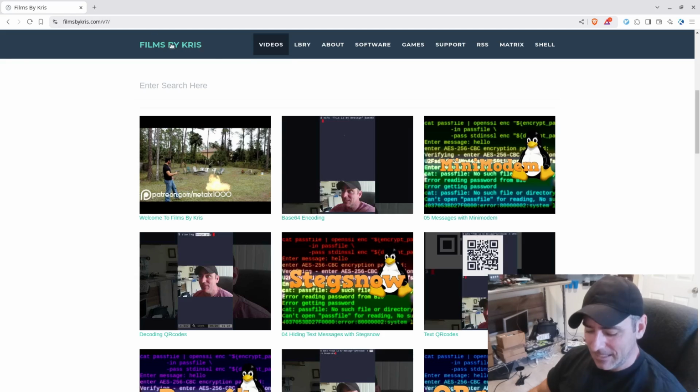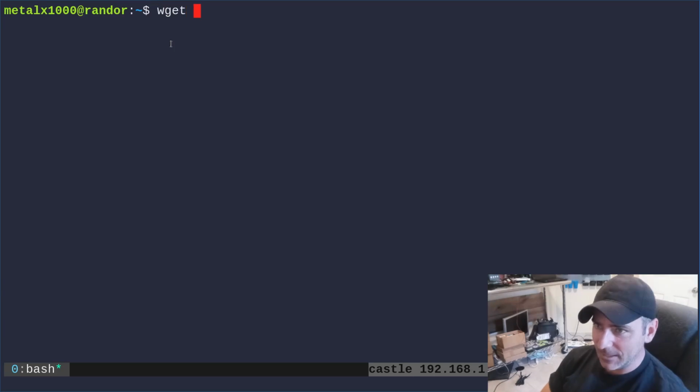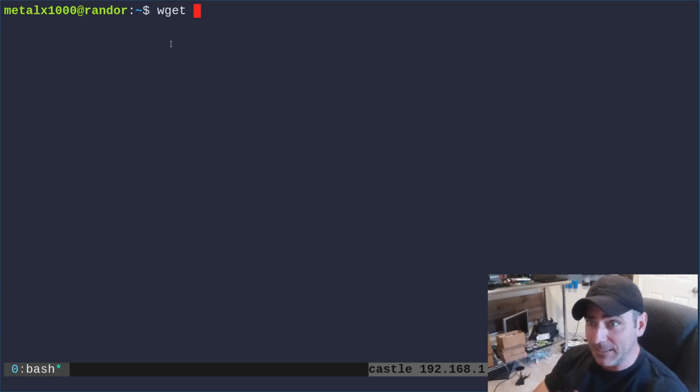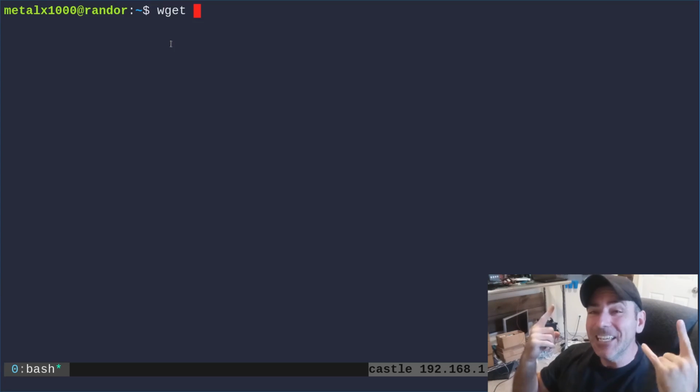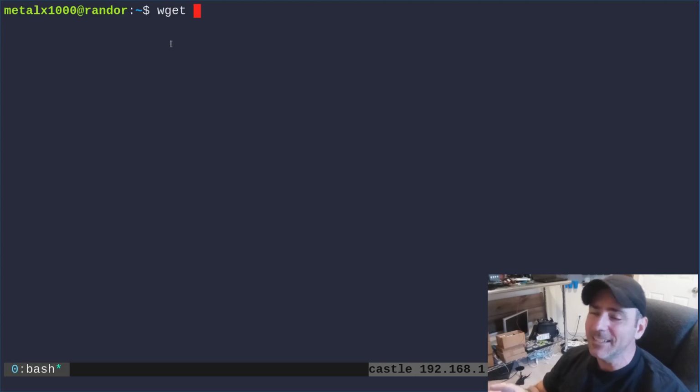Let's go ahead and just go to our shell and say wget. wget is like a web get. It will pull down stuff from the internet. If you're trying to pull stuff from the internet, one of two main tools you're going to use in the shell are either curl or wget. Supposedly curl is a little more advanced, but they both do basically the same thing.